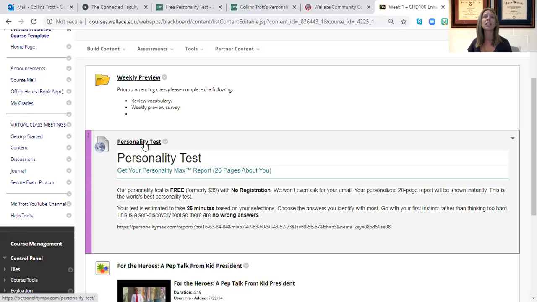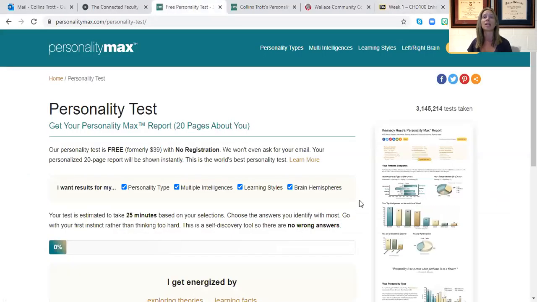So when you click on this link, it's going to take you to a site that looks like this. Remember, this is free, where it used to have a cost. So there are ads, and I want to make sure that you do not choose the ads. So it starts off looking like this. We are going to find out about all 4 different areas: personality type, multiple intelligences, learning style, and brain hemisphere.